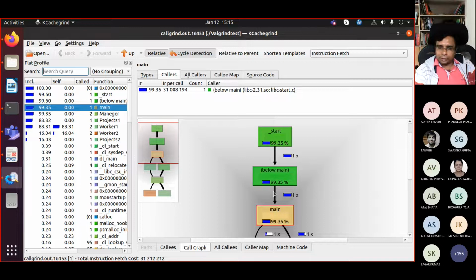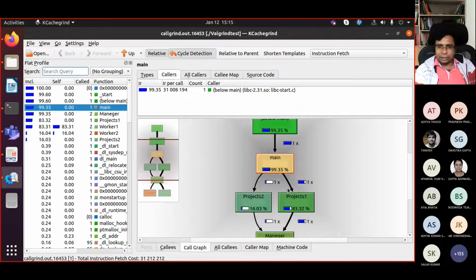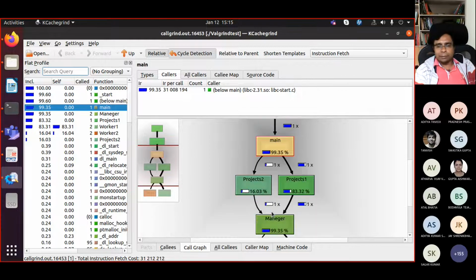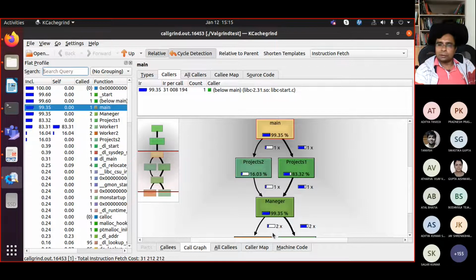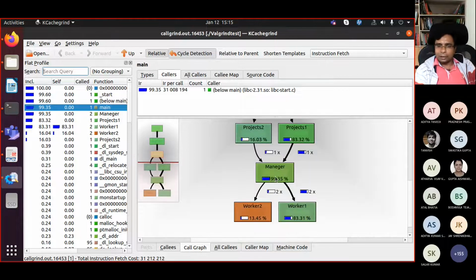Then it comes to main and executes the main process. And then from main process, there are two sub functions, project 2 and project 1. Project 1 takes 83% of the time. Project 2 takes 16% of the time. And both project 1 and project 2 call manager functions, which take 99.35% of the time. And here from manager, we call worker 1 and worker 2. Worker 1 takes 83% and worker 2 takes 14%.